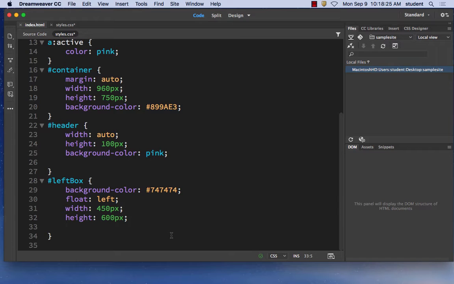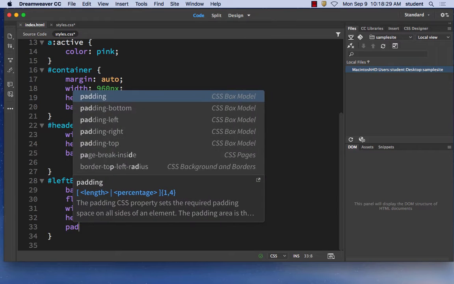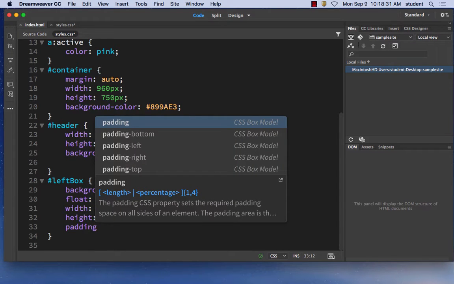I think she has pixels, right? Yeah. So if you type in padding, P-A-D-D-I-N-G, like Paddington Bear, right?